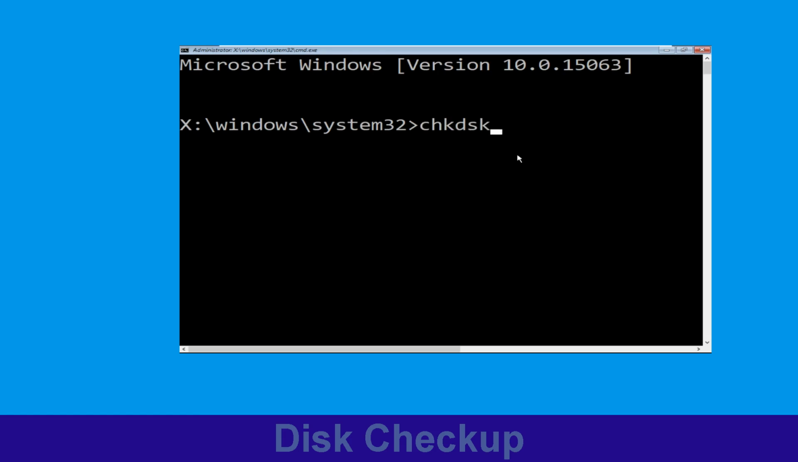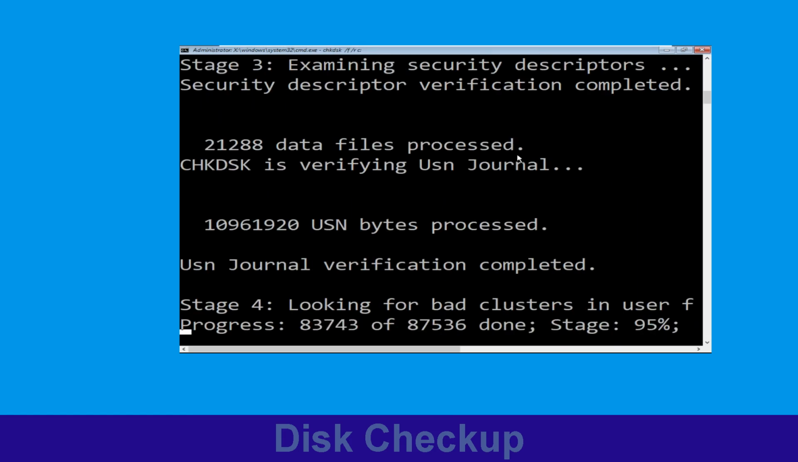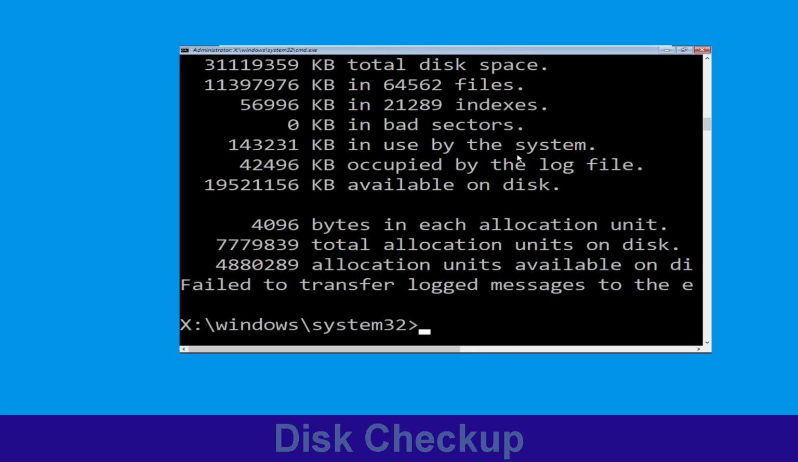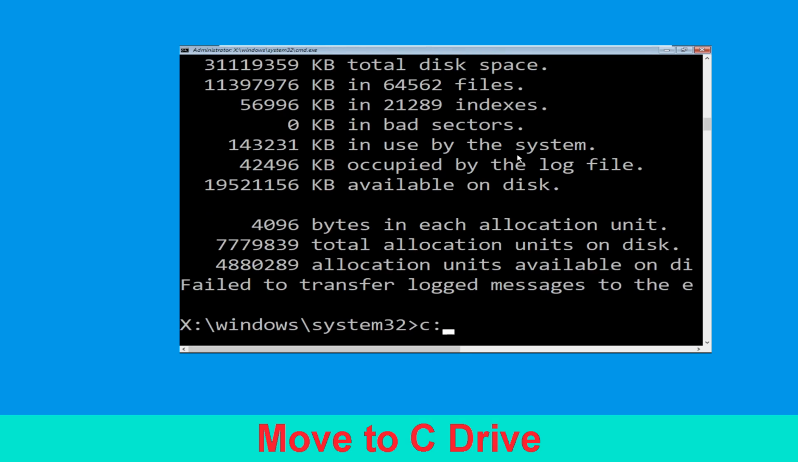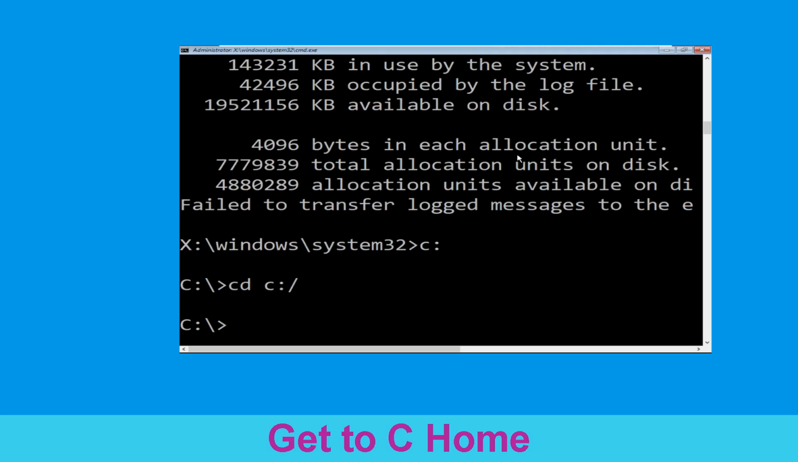Type chkdsk /f /r /c: and hit enter to execute this command. Now type C: and hit enter. Now we need to type cd space C: / and hit enter to execute.